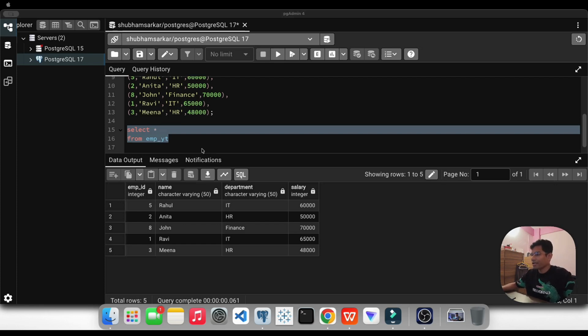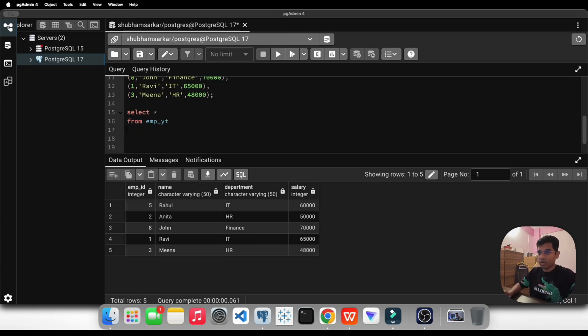So we have already created a small table where we have 4 columns, employee ID, name, department, salary, and 5 rows with the employee details. Simple. So let's go with the practical by creating an index. Let's first create an index.